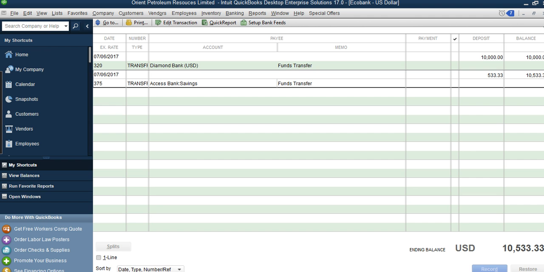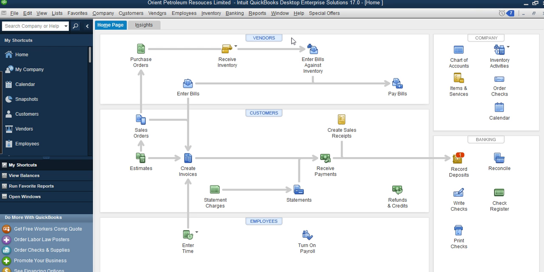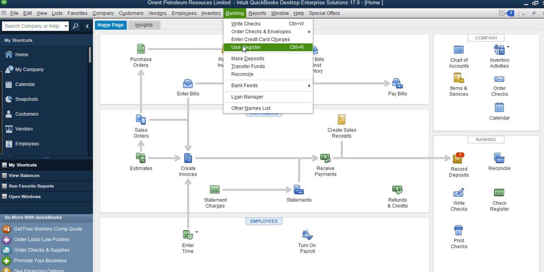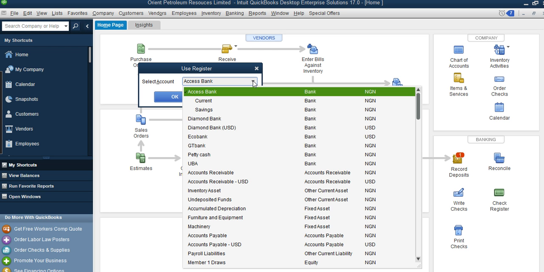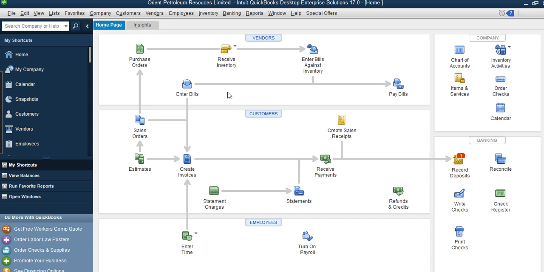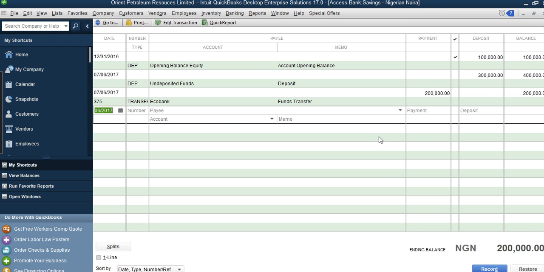Now, anytime you want to check your bank statement in QuickBooks, you come to banking, use register. Then you select the bank, then you click OK. You see it here. So this is your bank register and all that.